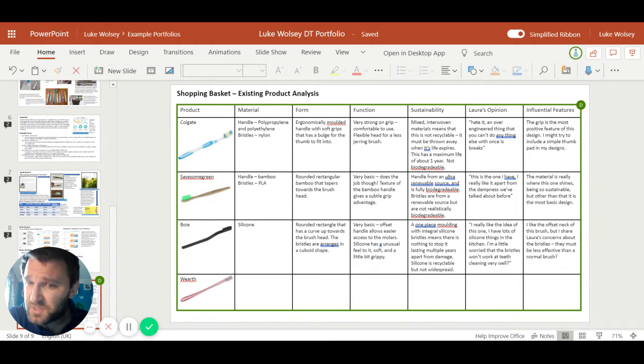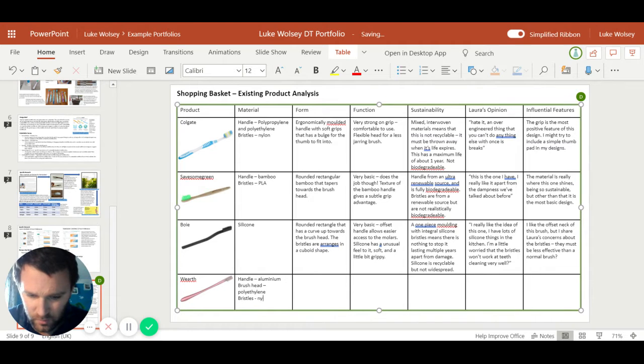What we do here is we state exactly what material these things are made from. So, this one's polypropylene, polyethylene, nylon. This one is handle aluminium, and the brush head is polyethylene, and the bristles are nylon. This design in particular has a removable head at the top here, which is a different material to the rest of the handle.